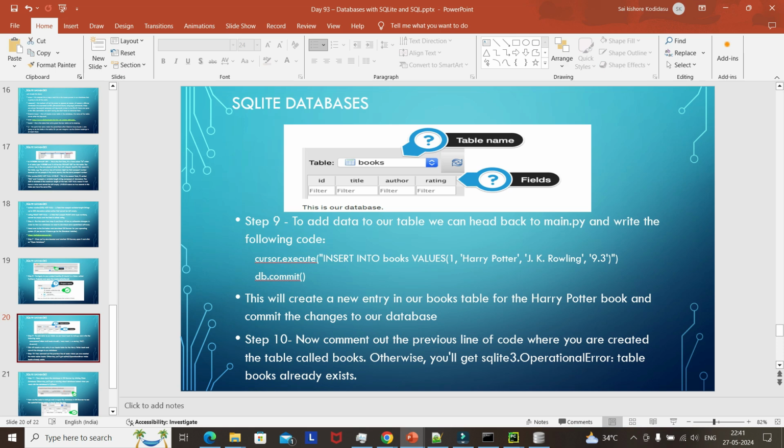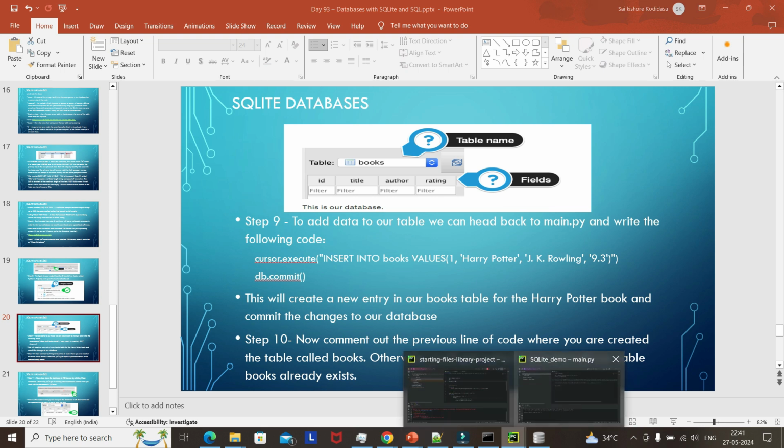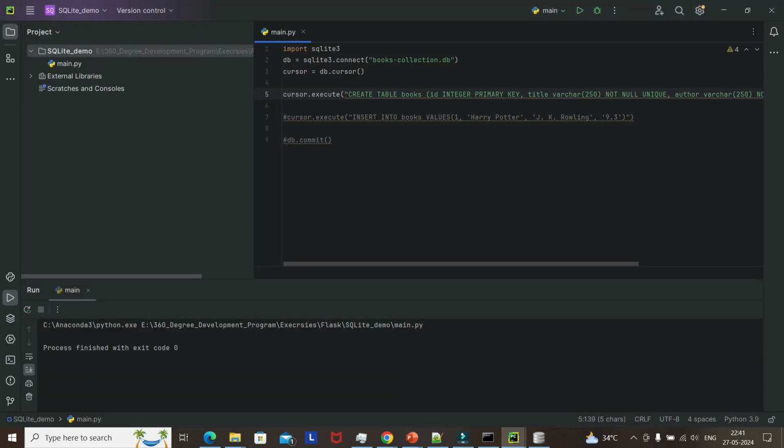Now we have to execute this code so that some data will be executed. So the same thing now, db.commit. This is like executing a query. Here we are inserting values into the table. So we are giving ID, Harry Potter, author, like book name, author name, and a floating point rating, and db.commit.